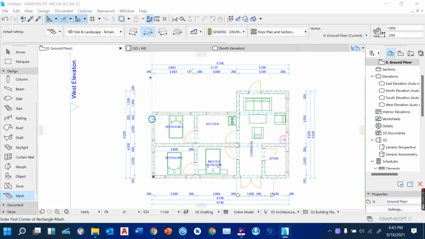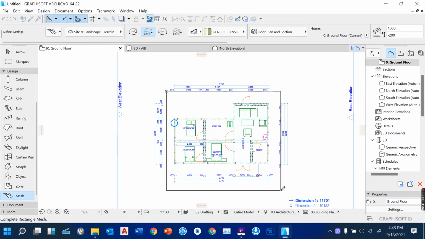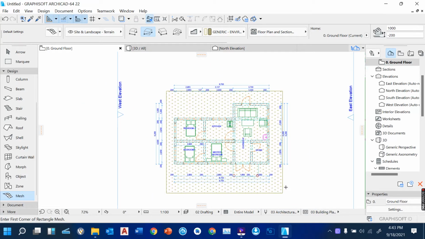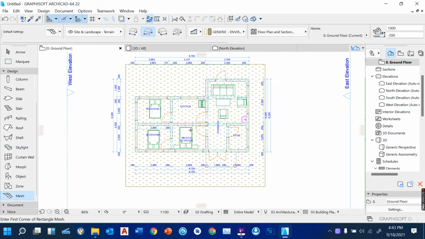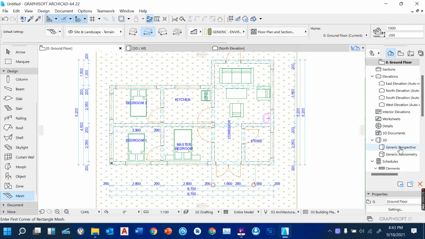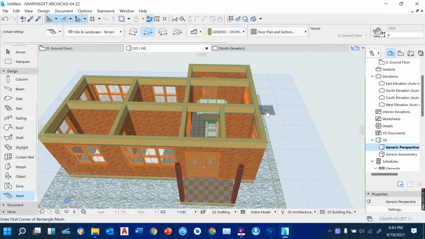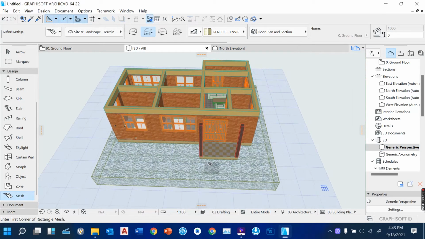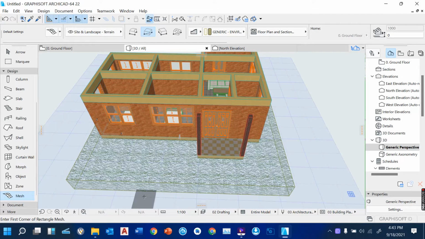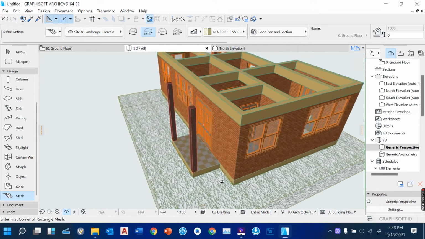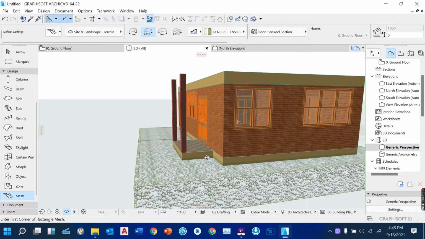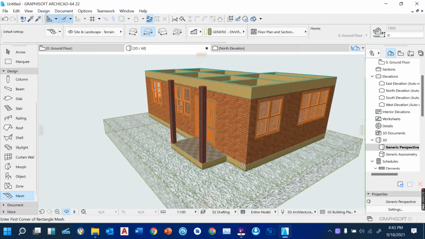So here you can draw a rectangular mesh around. Once you've drawn the rectangular mesh, you can see it here in our plan. When you go to 3D view, you'll see our mesh tool. Remember, it's below the slab, because that's where our land is going to be.